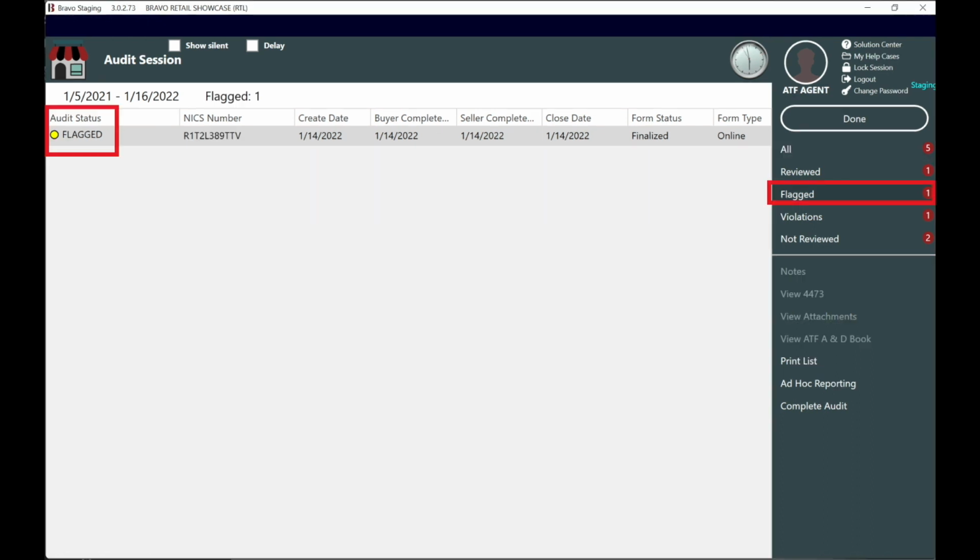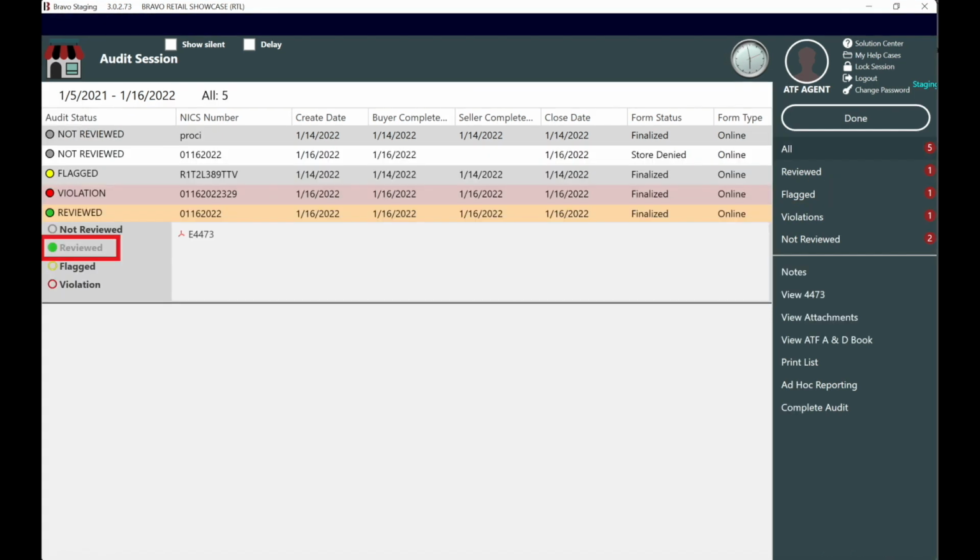If a transaction needs more research or to be flagged, select the Flagged Radio button. If the transaction passed audit, select Reviewed and move to the next transaction. Notice with each transaction completed, the numeric counts on the top left will display, making it seamless to go back and review all of the flagged violations and not reviewed transactions.